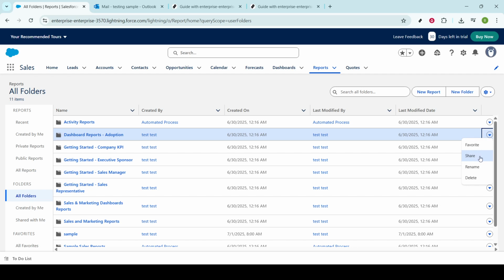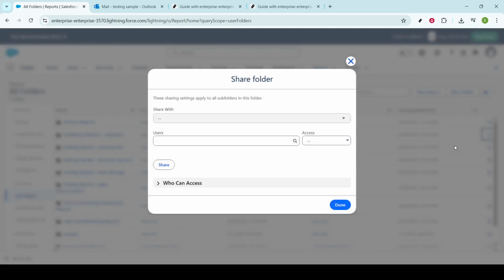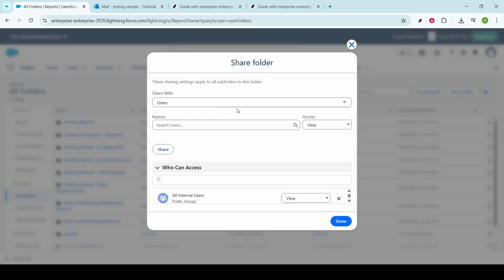Next, you'll come across a section labeled Share With. Here, you can determine exactly who you want to share your reports with. You have a variety of options, such as public groups, individual users, or specific roles, depending on what's available within your organization. This decision is important because it affects how information is distributed within your workspace. So take a moment to consider who really needs access to your reports.